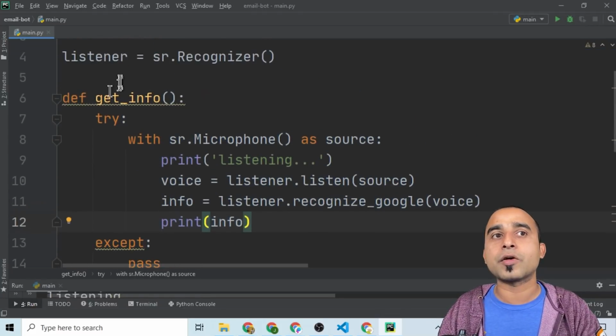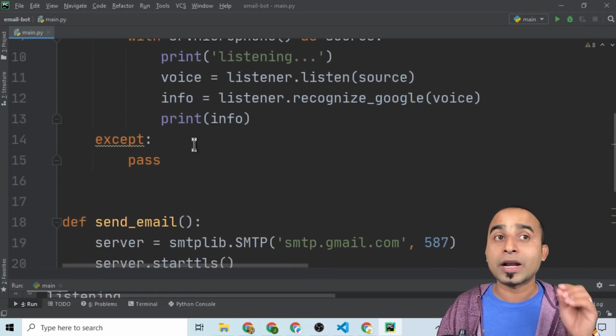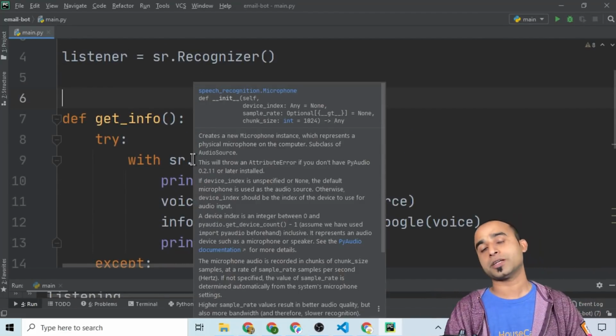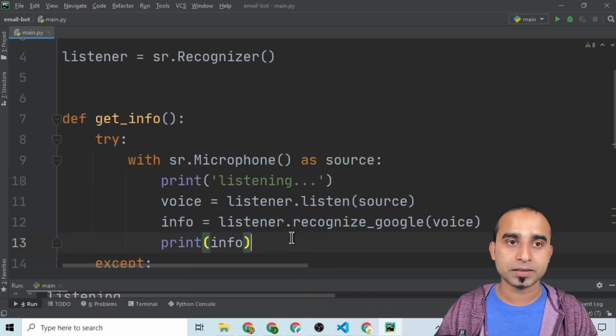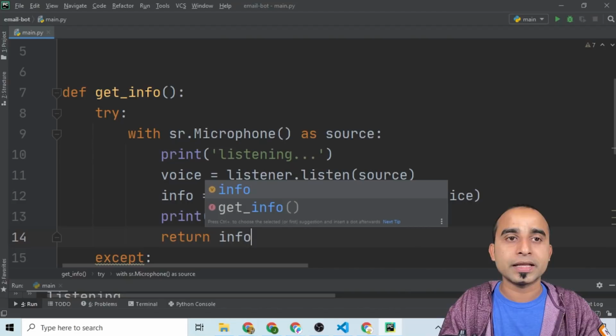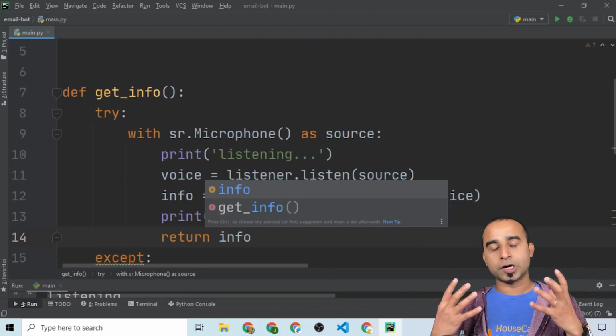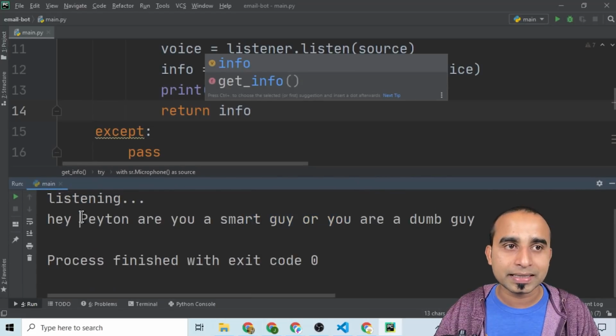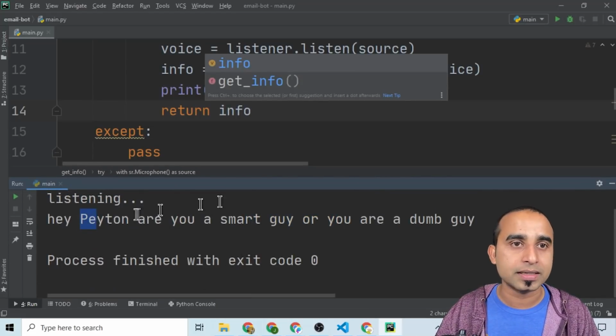And since you are writing a function here, whenever you are calling this function, you want something returned from this function. For that purpose, all you need to do is return, and then you are returning the info. And by default, when you are typing something, even if you look in there, some of the characters are upper case, some of the characters are lower case.